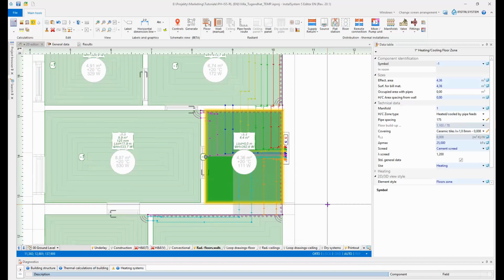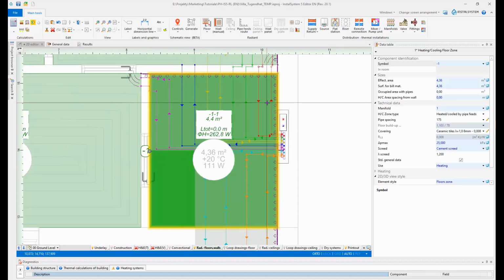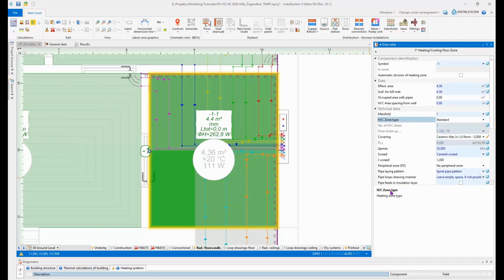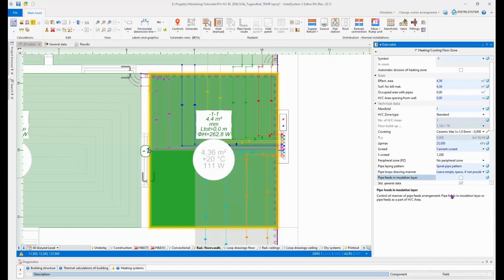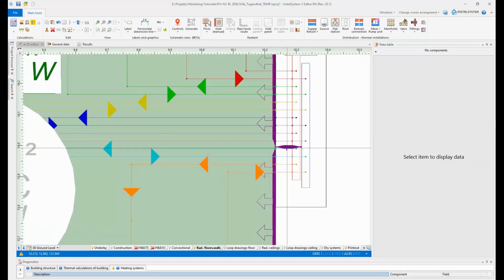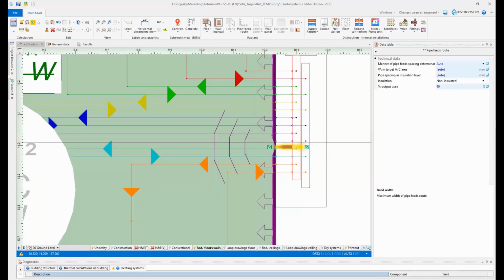And using one of the functions in the program, we can put all these pipe fits into the insulation layer. So they will not constitute the heating floor. They will be below the screed, usually in the polystyrene, in the insulation. First of all, I need to change again the heating zone type to standard. And then I may use this checkbox, pipe fits in insulation layer, and connect the pipe fits route to the edge of this zone.